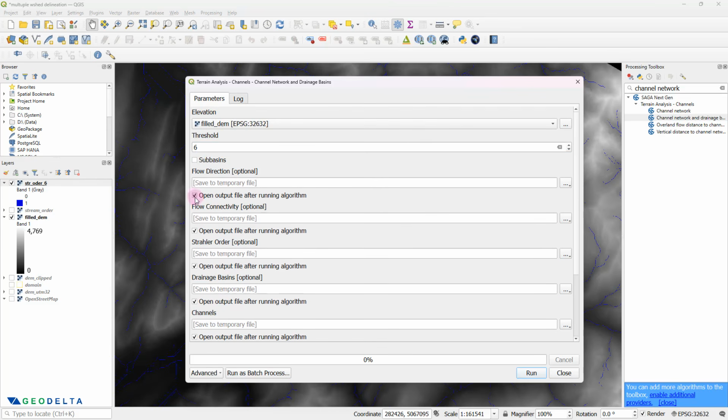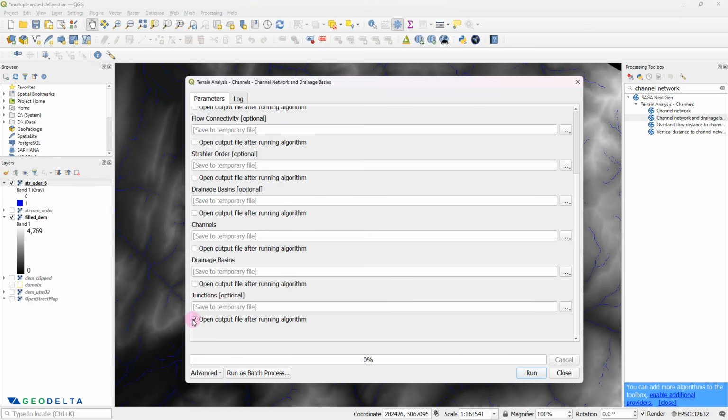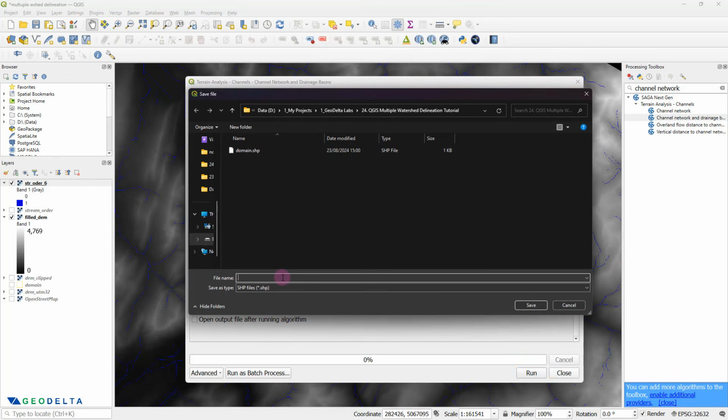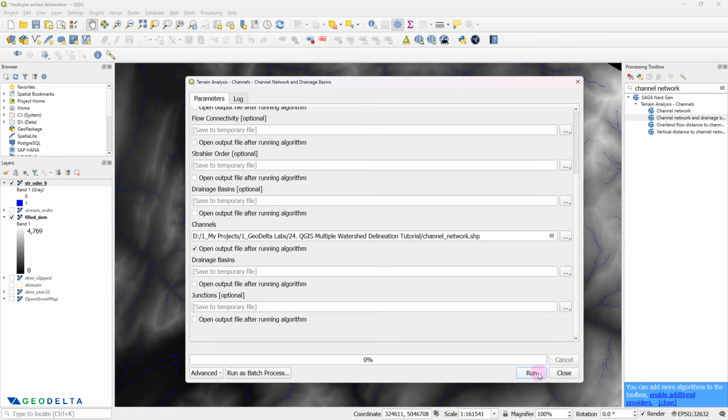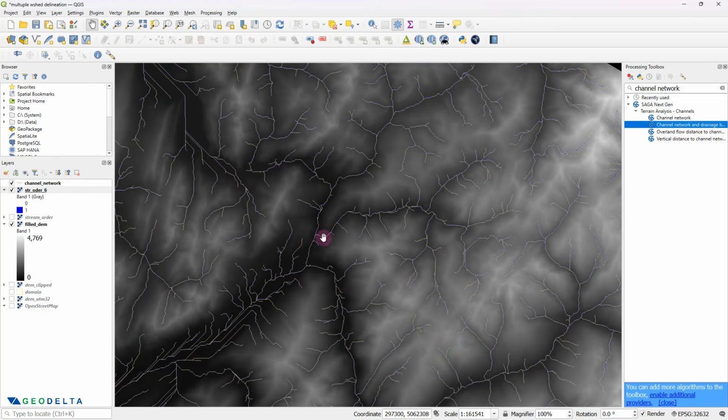So to make things easier, I'm going to untick all of these because the QGIS GUI can be a bit messy sometimes. If I want to generate the junctions, I should use this one, drainage basins, this one, and then if I want to generate the channels, this is where I should be saving that file to. So let's just go ahead and save that to a file called channel network, and as you can see, it's basically going to create a shapefile out of it. And after that, we can just hit run and see what happens. After you click close, you can see that it just generated a polyline type channel network.